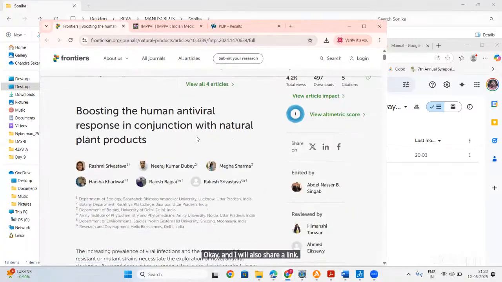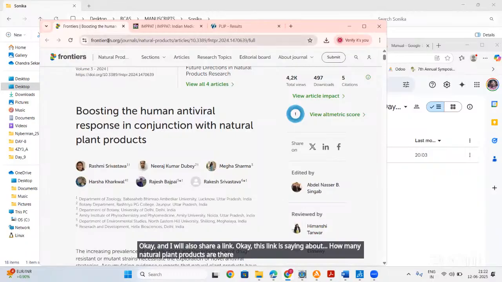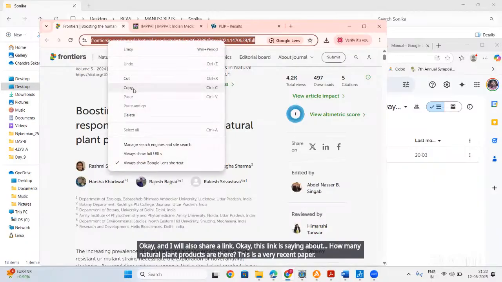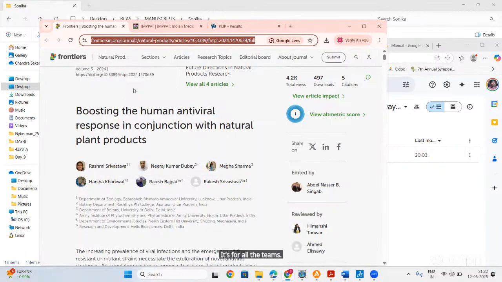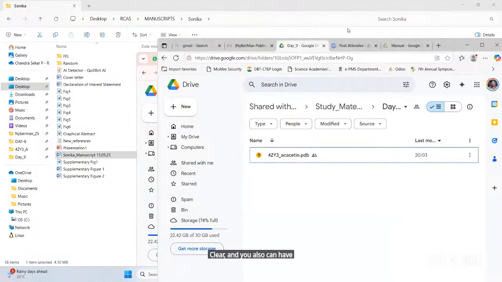This link is about how many natural plant products there are. This is a very recent paper. It's for all the teams. Please go to the link and you can find the list of compounds, where you can choose at least 5 to 10 compounds. So you can take 2 each. You can repeat docking for 2. Clear? And you can also have clavulanic acid as a standard drug.